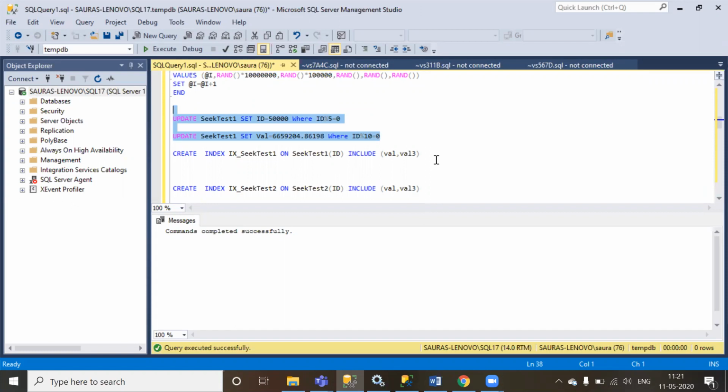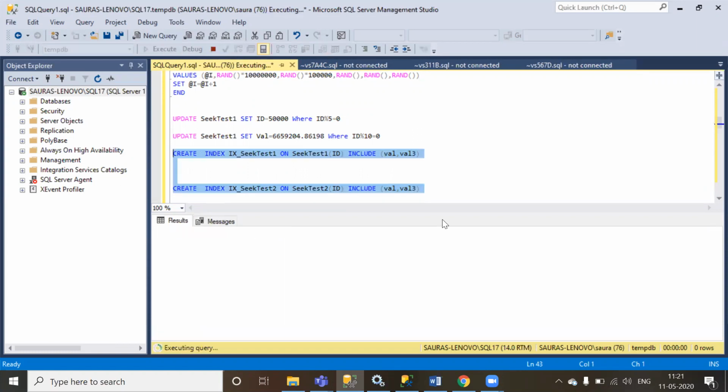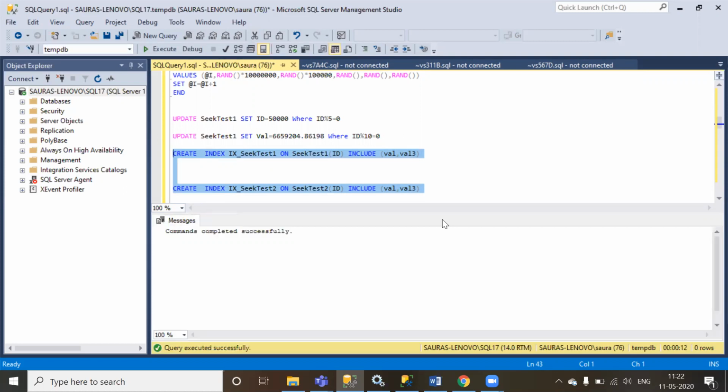So now I'm going to create the indexes on the seek test1 and seek test2 tables, and as I've already discussed, the key column is going to be the ID column, and the include columns will be val and val3 columns. So let me go ahead and create those indexes. It will again take a couple of seconds, but I'm not expecting it to take more than 8 to 10 seconds. Let's see how much time it will take. Well, it is already more than 10 seconds. Okay, so it has taken 12 seconds.